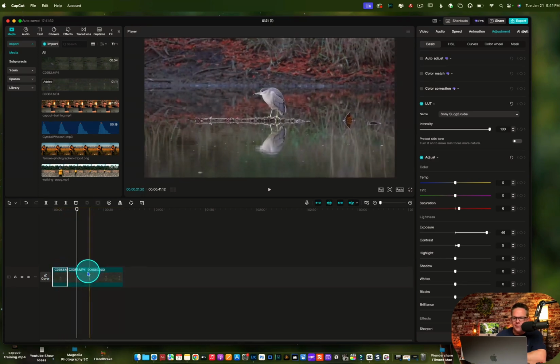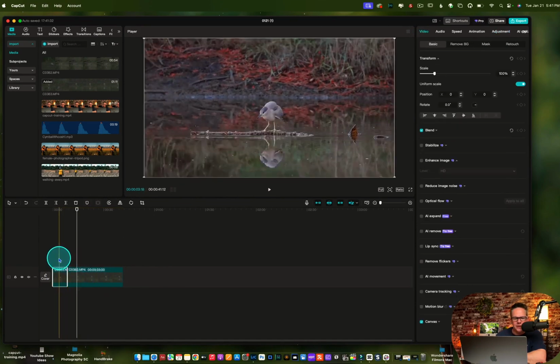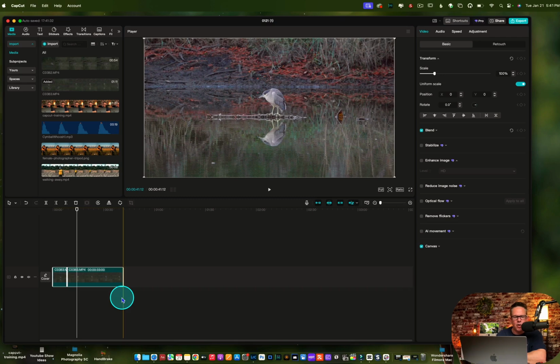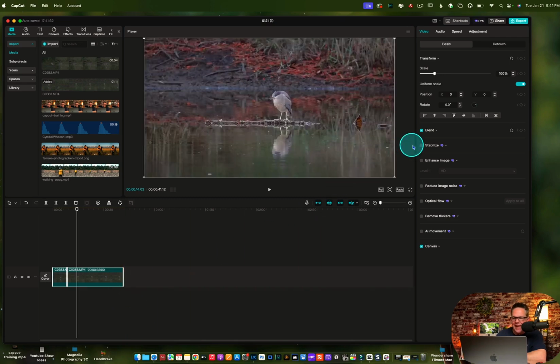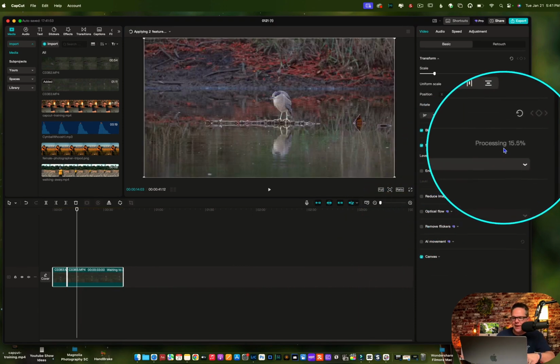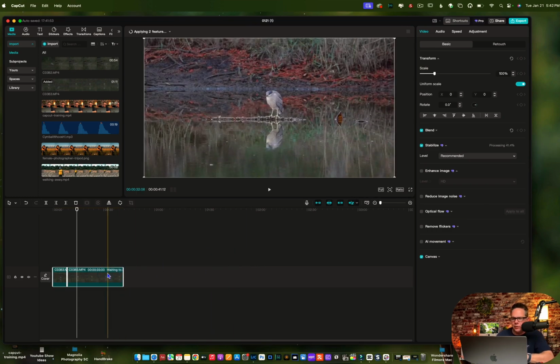Now we know the clip is a little bit shaky, right? So I'm going to go back to our video and click and drag out and down so that I can select all of the clips. And I'm going to add on stabilization. I'm going to click on this and you can see that it's going through right now and it's applying the stabilization to these clips. It will continue to do that until it reaches 100%.